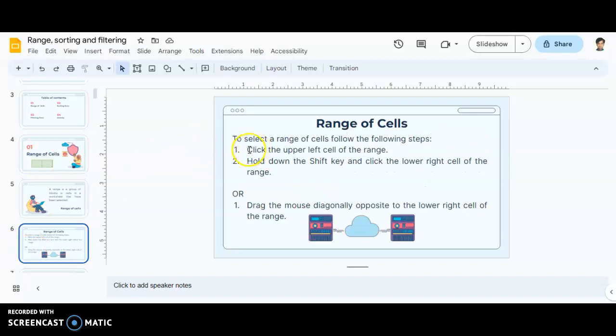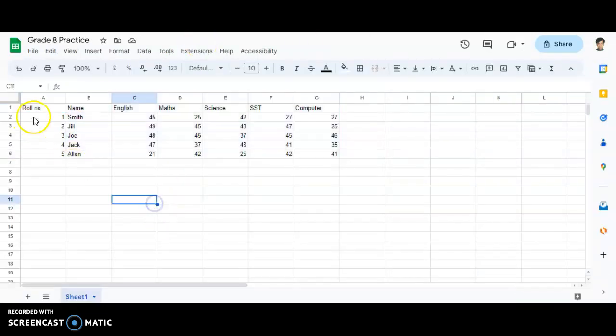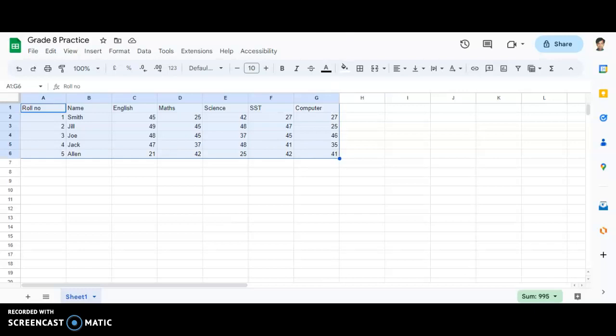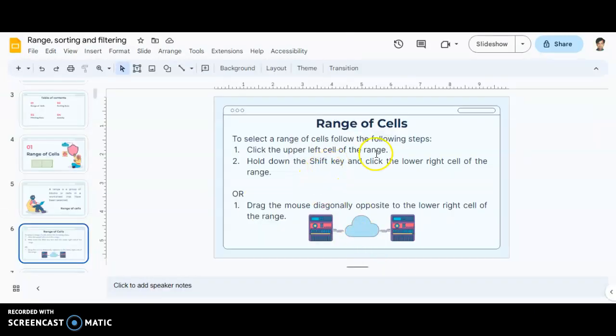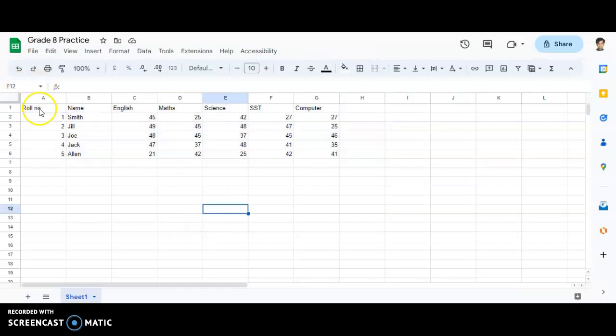To select a range of cells, follow these steps. Click on the upper left corner of the range. So first I will be selecting A1. After selecting A1, just click the mouse button and drag till the last corner. So hold down the shift key or drag the mouse diagonally opposite to the lower right of the cell. This we have done. Now I'll show you using the keyboard.